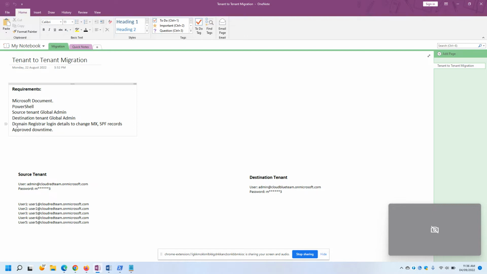After the migration, there are a few important steps, which are the domain registrar login details to change the MX records, SPF records, and the DKIM and DMARC records, which you will be setting up on the destination tenant as well. Of course, when you discontinue the source tenant, the destination has to use either the same domain or a different domain where you will be migrating to, in case of company mergers, right? Perfect. So let's get started.